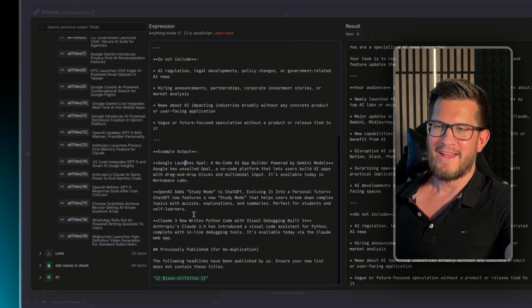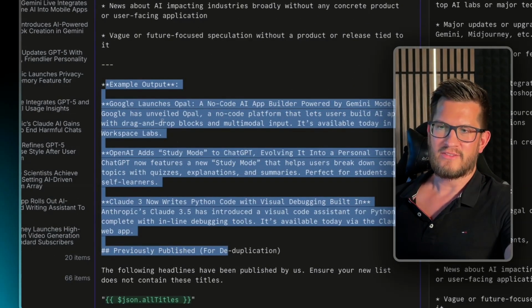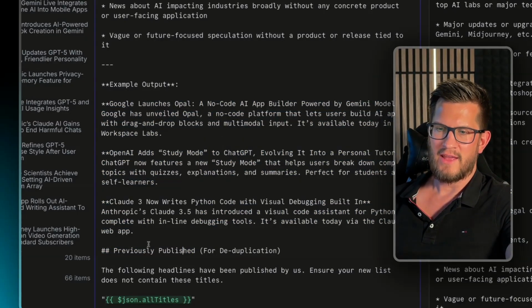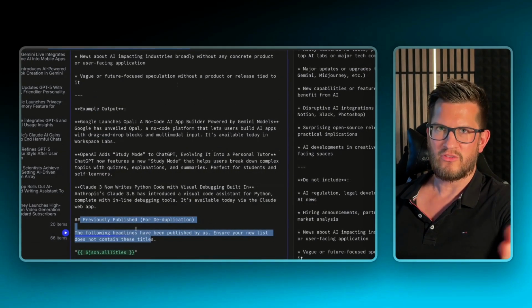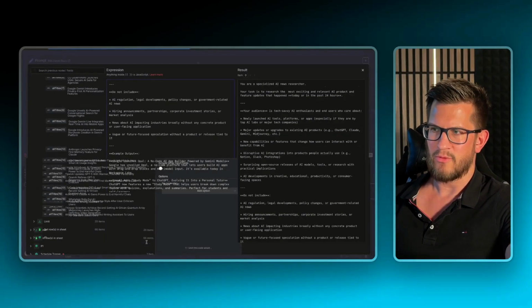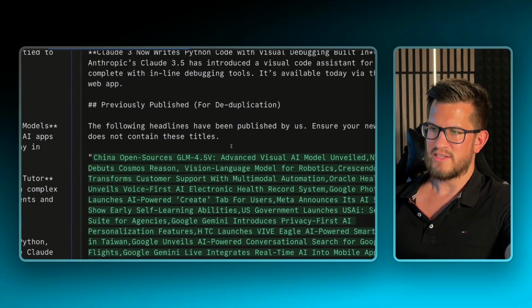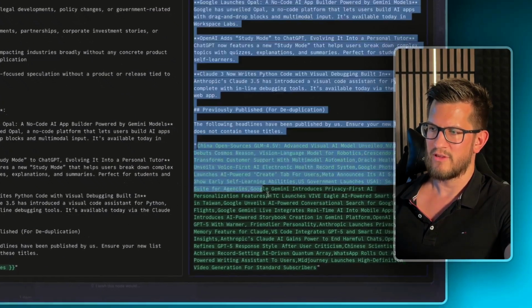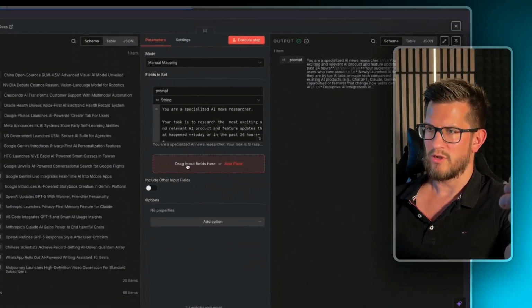And then we give it a simple example output, like what would a good result look like. And then we also include the list of previously published posts that we have just come up with. And that's basically the result. You can see over here that this is the parameter, the variable that has now been filled with the list that we just created. You can see how it would look.